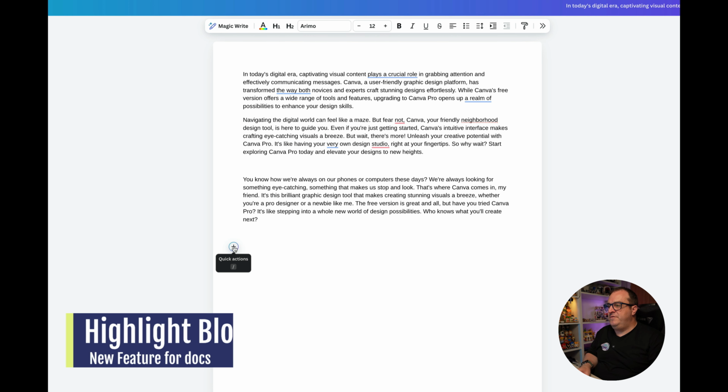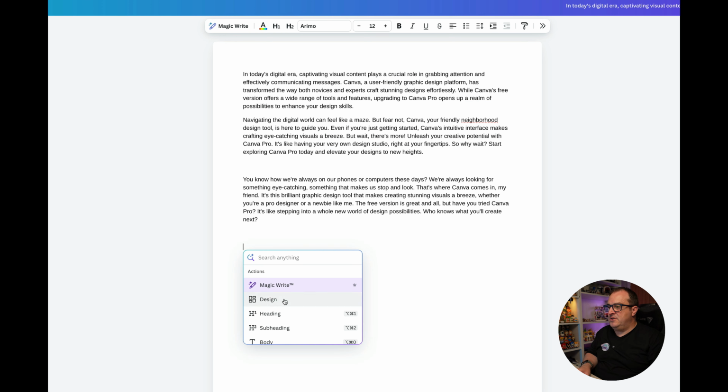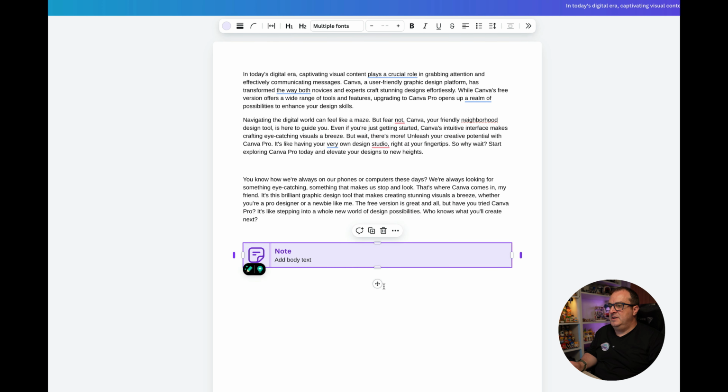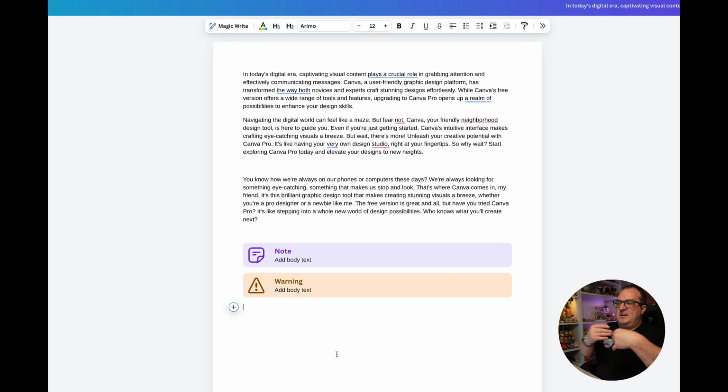Now, a couple of new features in here, one of which is the highlight blocks. We're just going to click on the plus arrow there, and then we come down and we can see we've got highlight blocks. What are highlight blocks? We can change the colors, and you can see these have got different kinds of notes on them. We can come down and click on the highlight blocks, and we've got a warning option, and they're all different ways that you can put these in there.